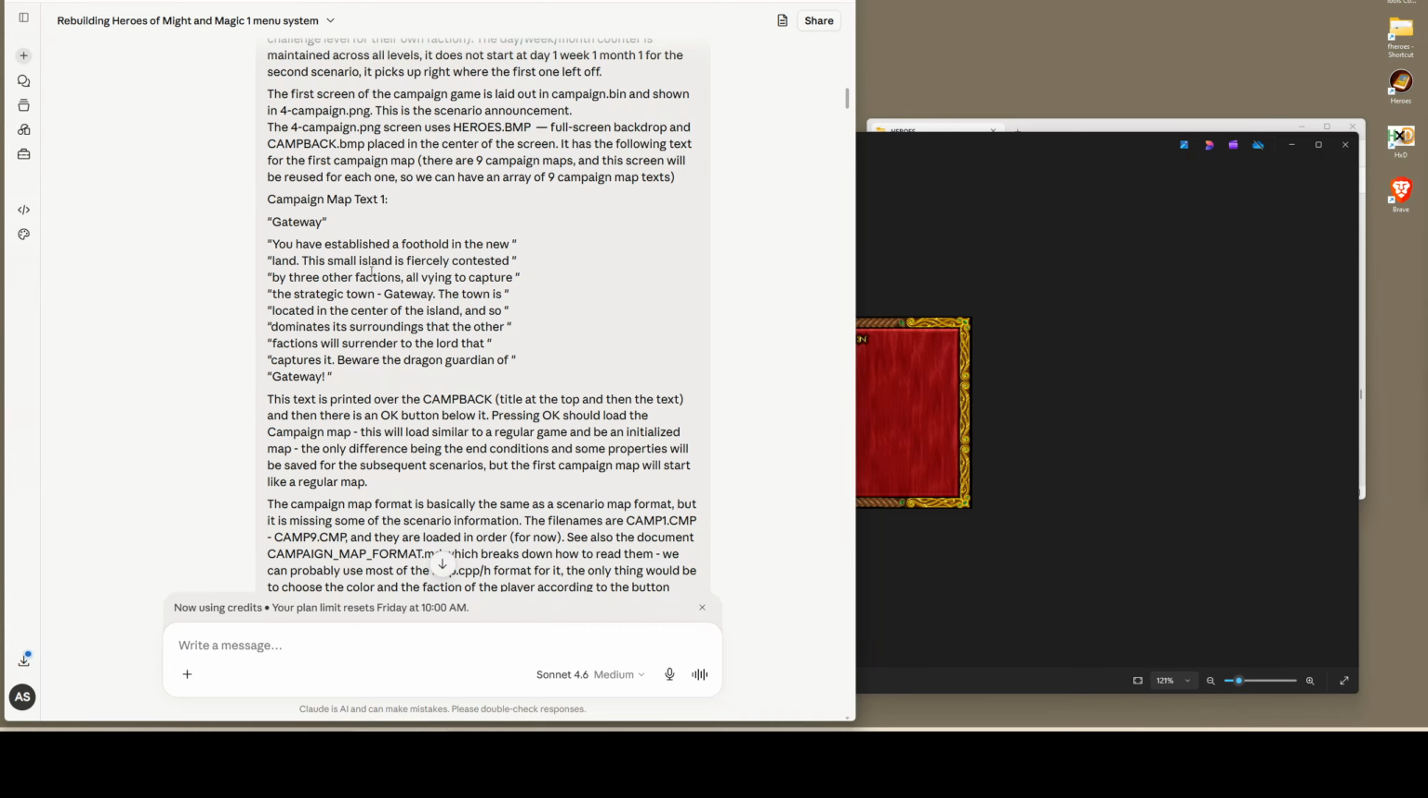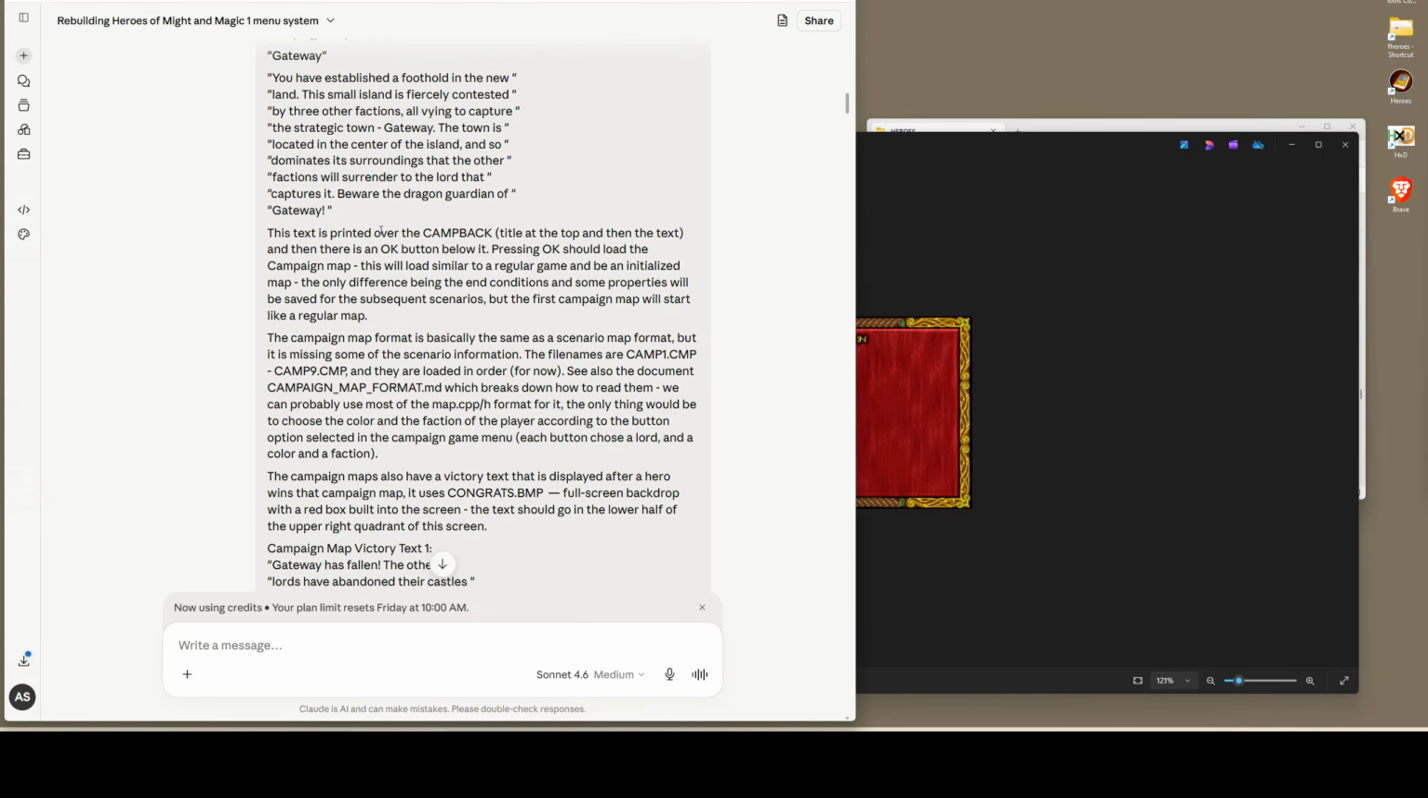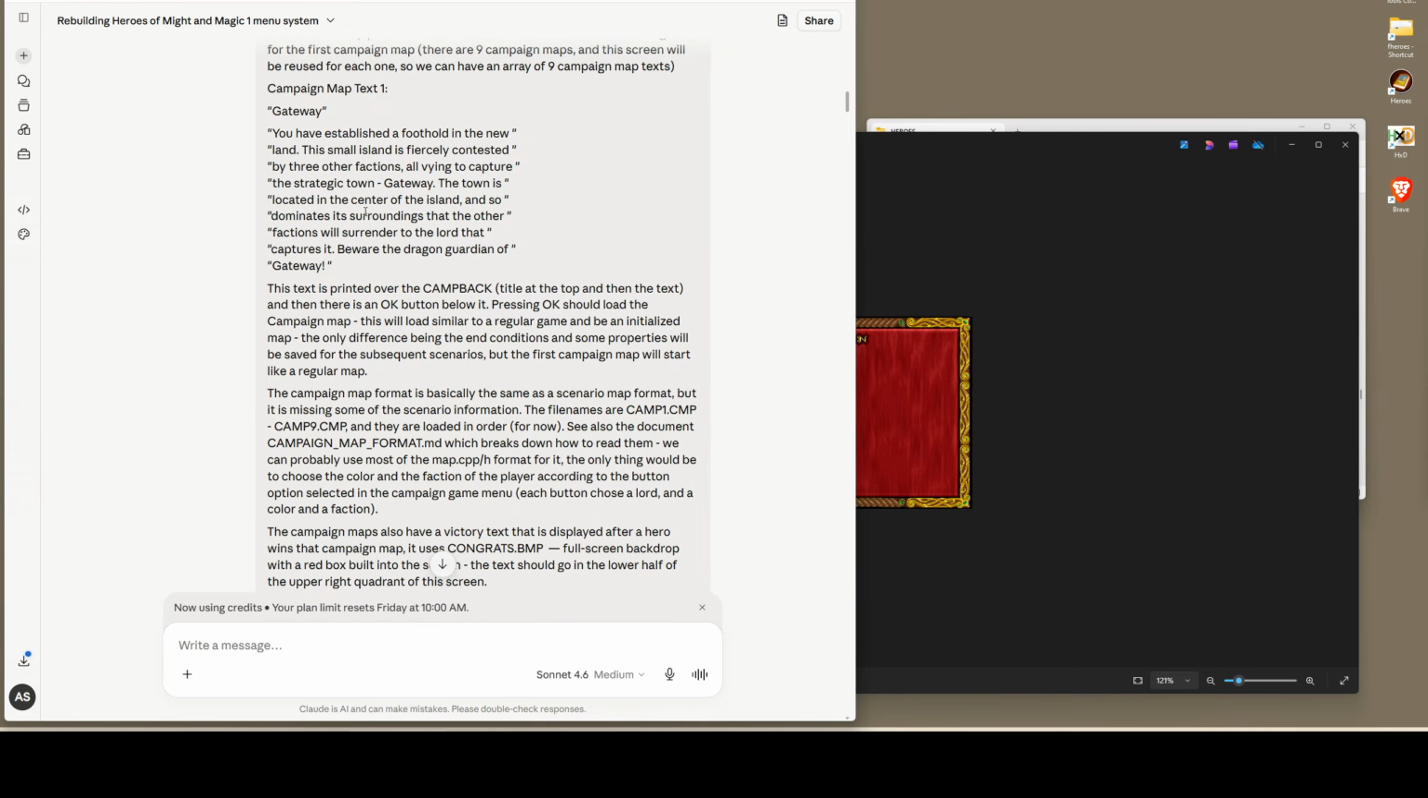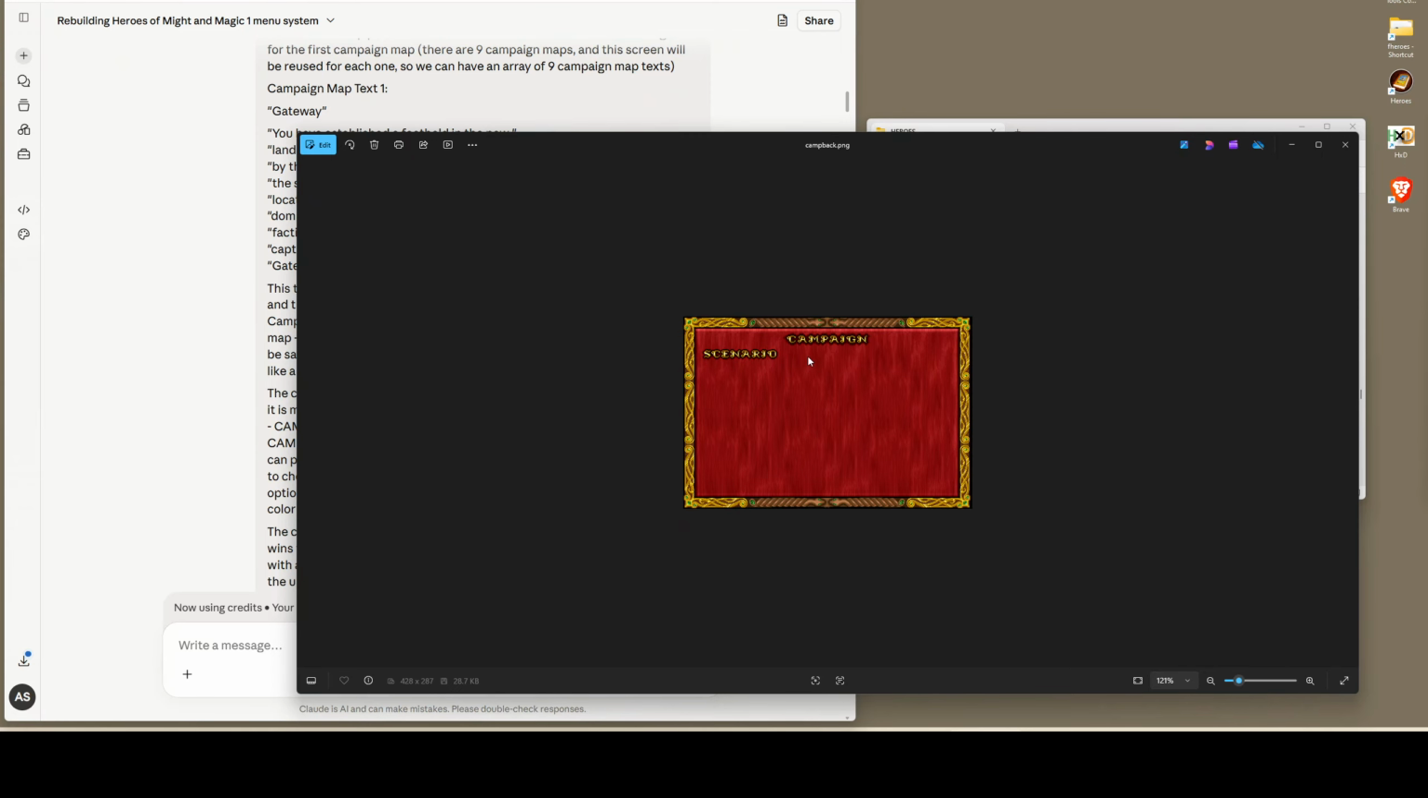I just hurry up and let me play the game. But it's important. So I took down all the text. I just typed it up quick, and let me know if you see any typos, by the way. So I put that in. This is the first map text that you get. It's printed over this camp back, so you'll have the title here and then the flavor text down below.